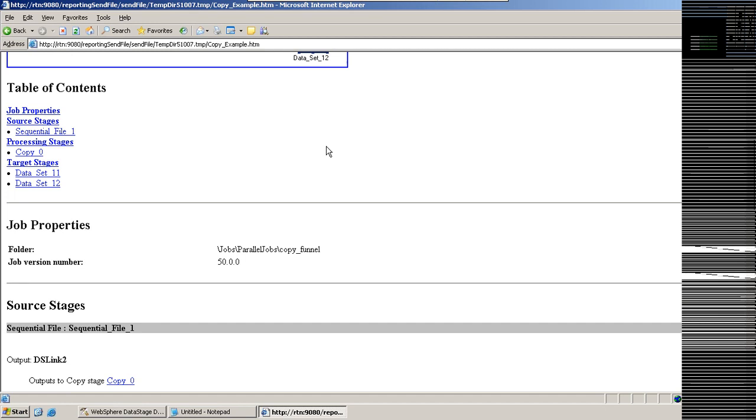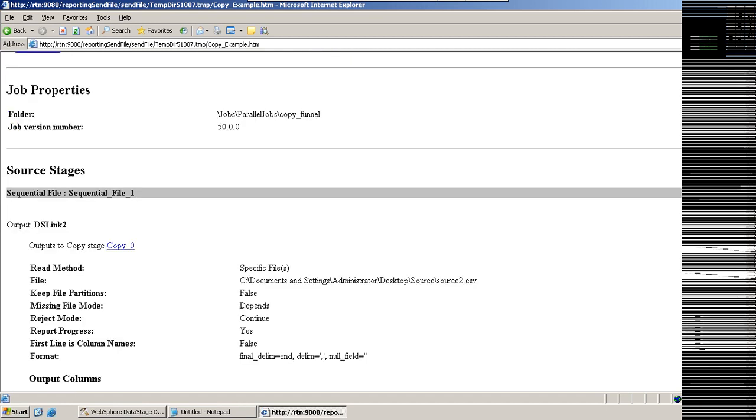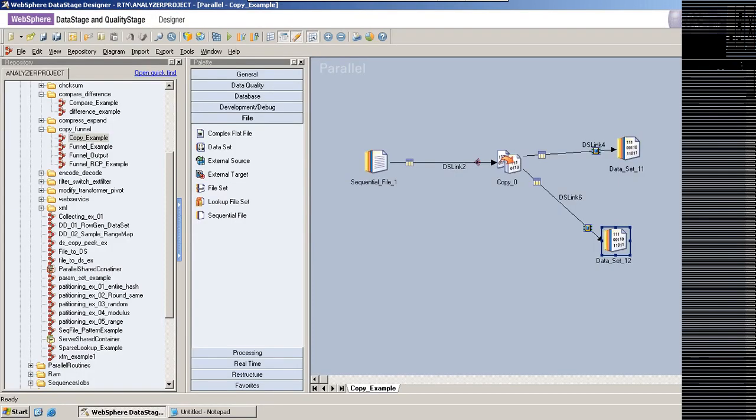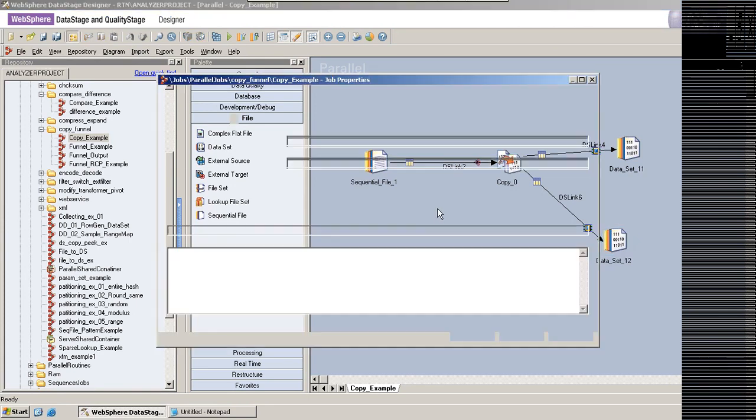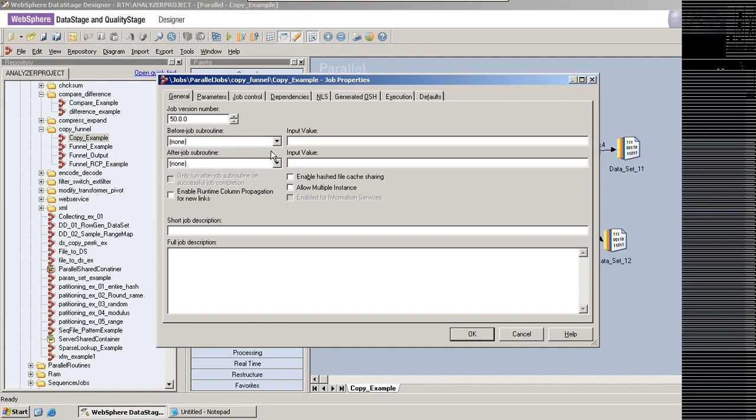Can we see this report for every job? Yes, for every job, you just open the job, click on file and click on generate report, and you will get that particular report generated. That report can also be generated by calling the subroutine DS job report. If I use this, then before my job runs, this report will also be generated and placed in the repository.